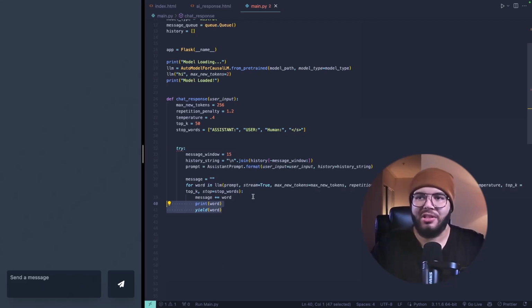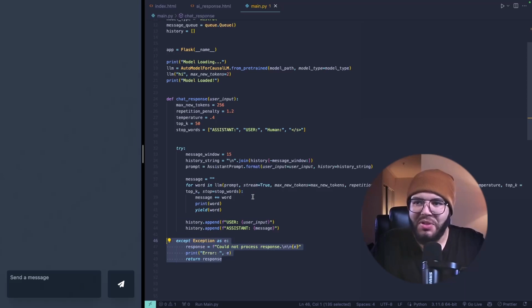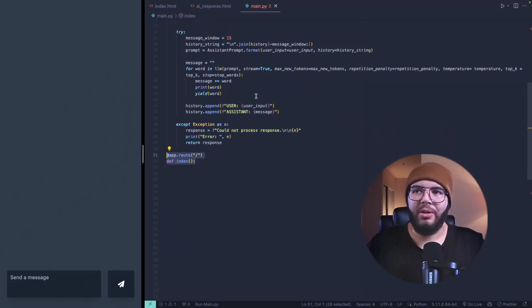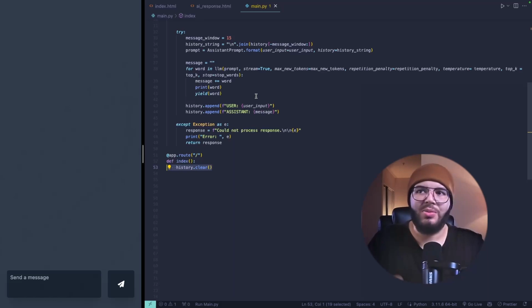We're going to print it out just so we make sure that when we run it, you can troubleshoot to see, like, is it actually spitting something out or is it not? And then once it's actually generated the message, everything's done. At this point, the user has already seen it on the client side. We can go ahead and add this to the history. Then we'll go ahead and add our exception. And this is just going to be, hey, we can't process this. Okay, we're going to create our home route, our index, and then we are going to clear the history. We want to make sure that if we refresh the page, we're not using the same history from before.